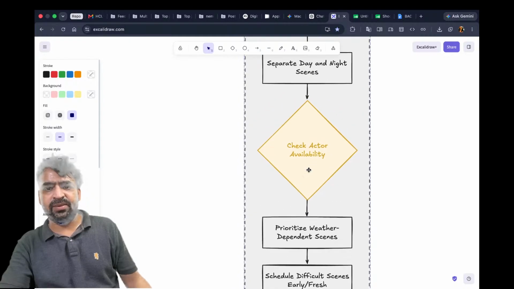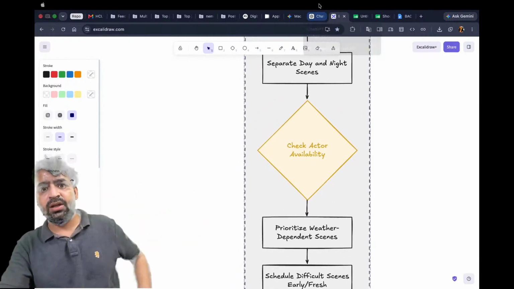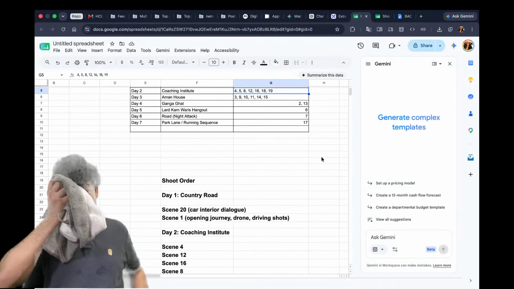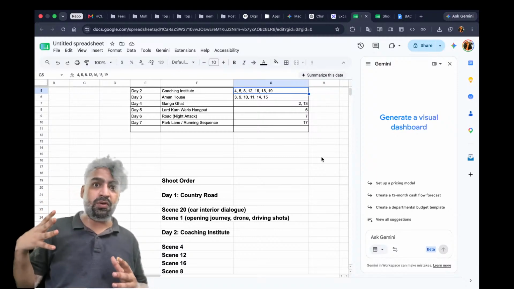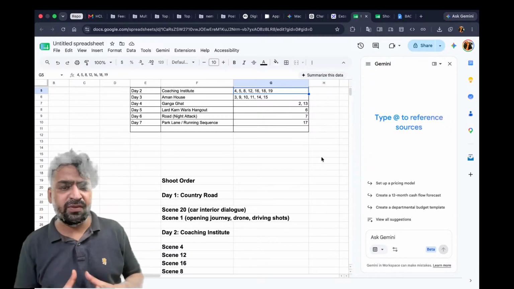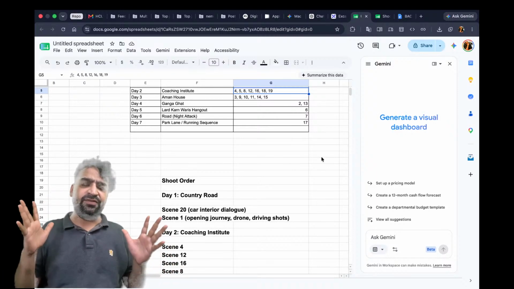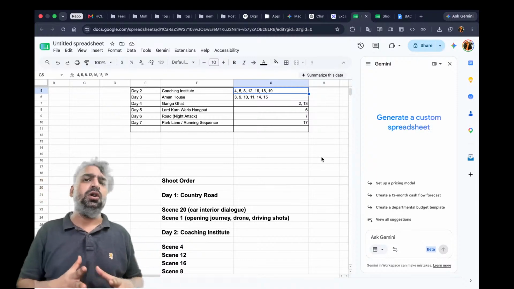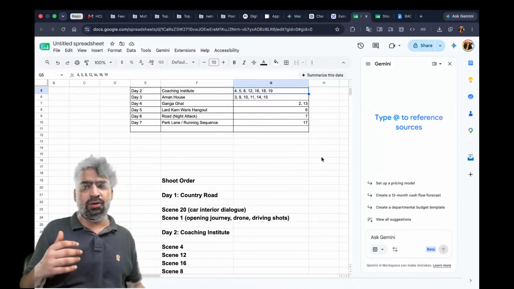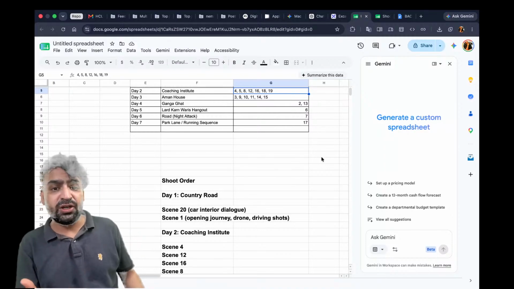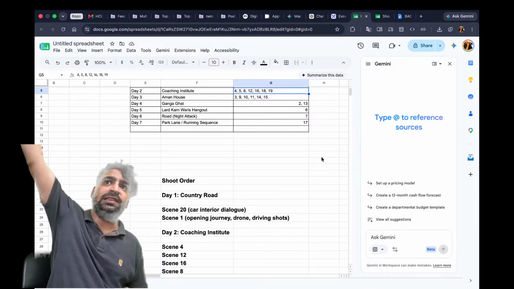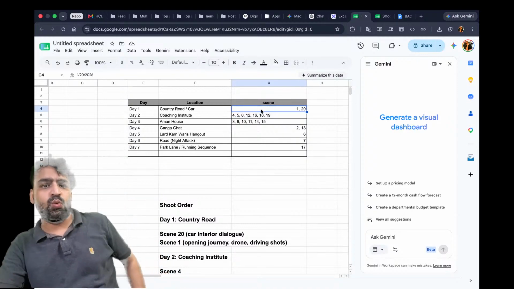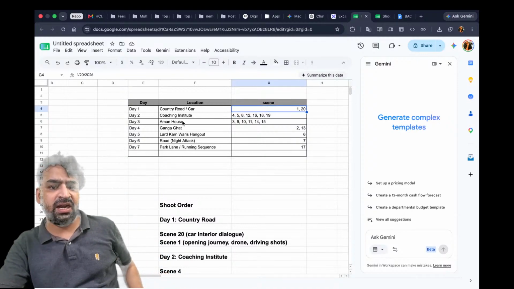Check actor availability. Of course, it's really important to check actor availability, especially when you're working with big actors. They have a really tight schedule, with little or no time for you. So they're going to give you dates according to their schedule, and you're gonna see and schedule around that. So let's say our actor was available on the third day.